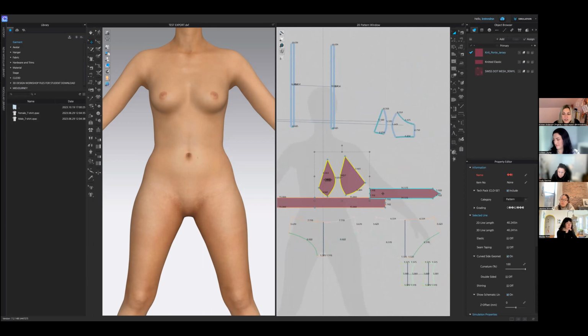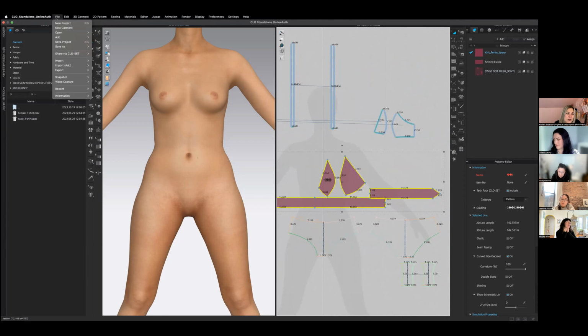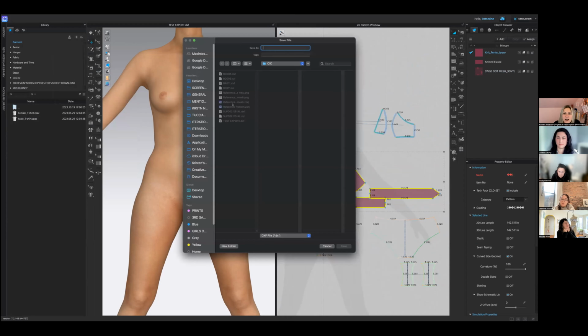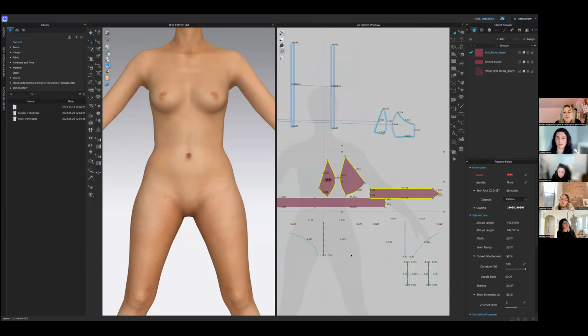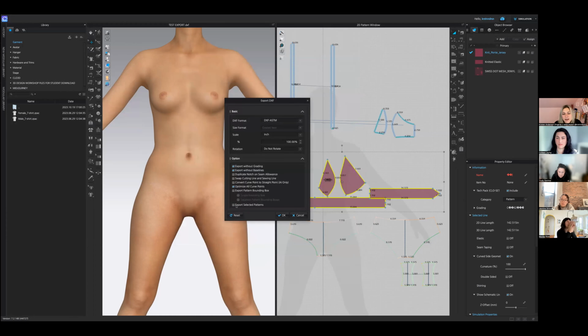So if I wanted to send them just this pattern, I would select all of these patterns. I would go up, do the same thing, export as DXF. I'll do export, test export, new pattern only. And then I hit save. And now you want to hit at the very bottom here, export selected patterns. And that will export all of your selected patterns and nothing else on the board.